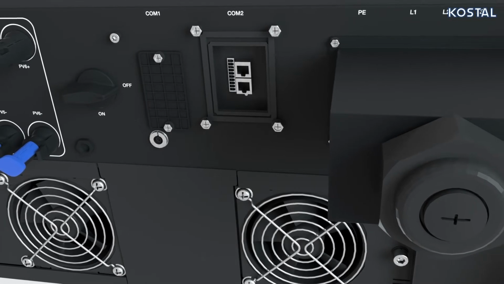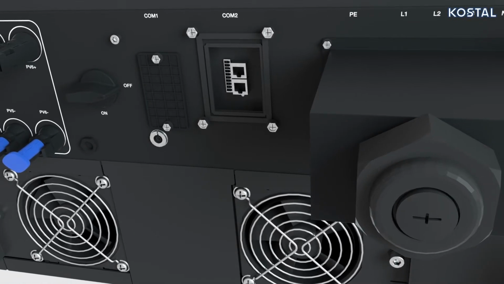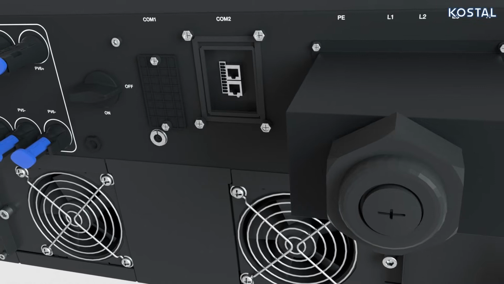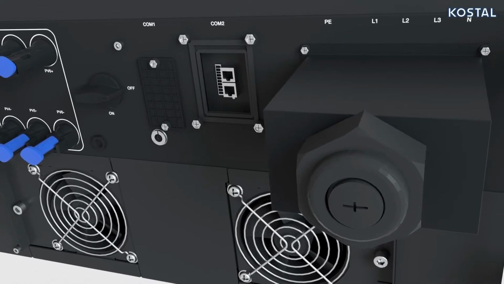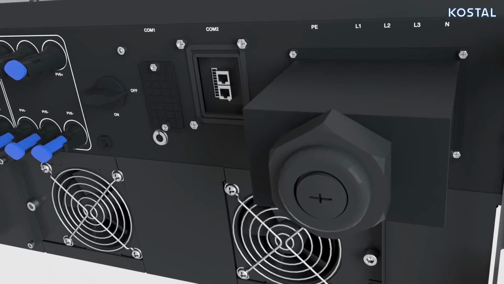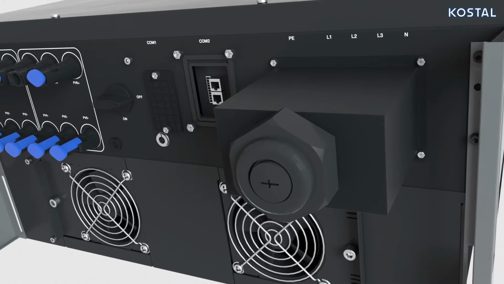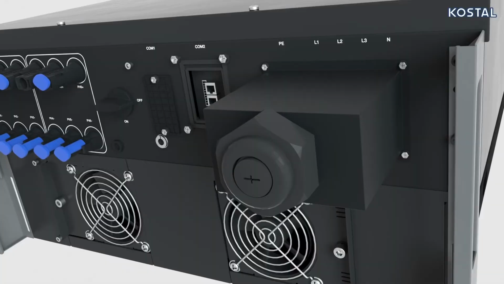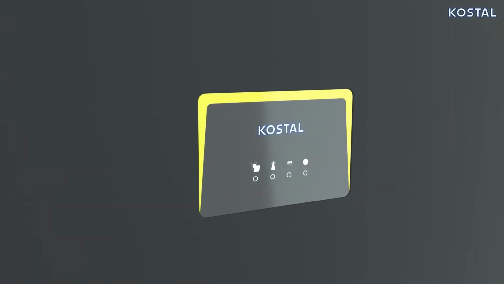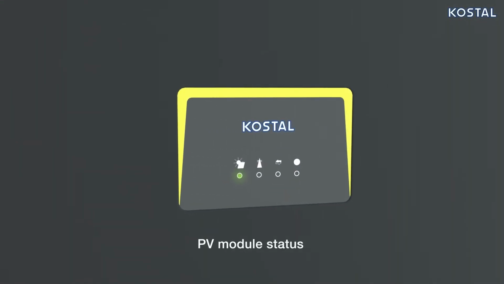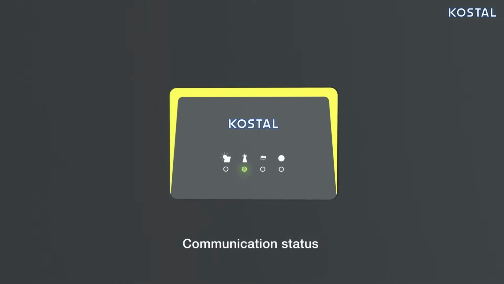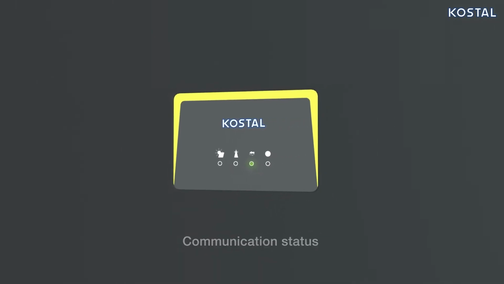The cable aperture next to the COM2 connector panel allows the mains cable to be guided into the inverter's terminal compartment. The AC grid connection is located on the underside of the housing on the right-hand side. The status LEDs are located on the front of the housing. These provide information about the inverter's operational status.